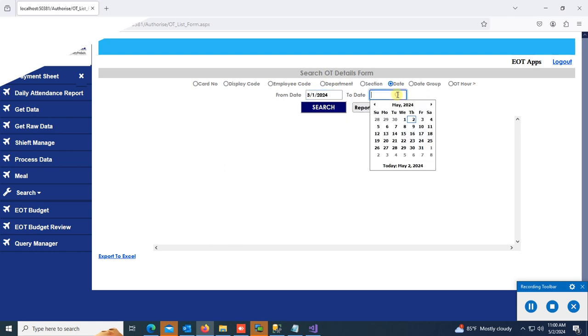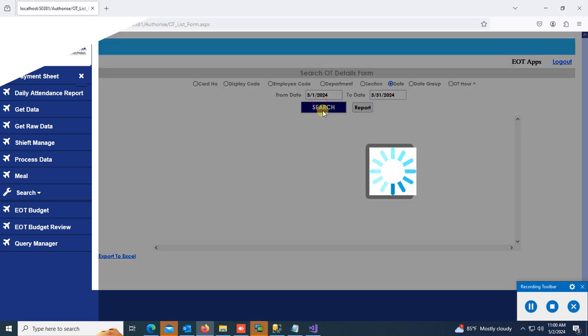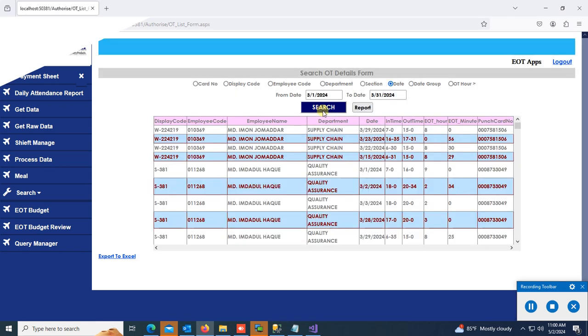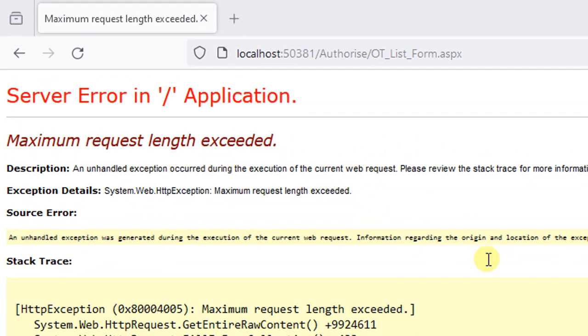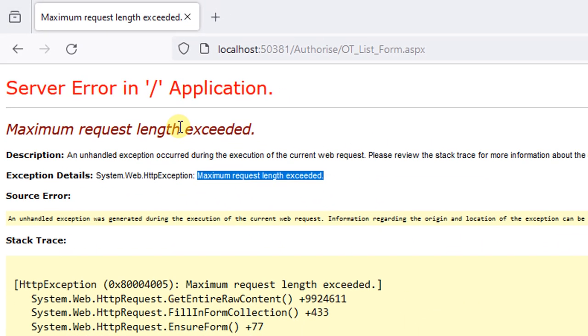Okay, select the date range, 1st March to 31st March. Yes, this is the data loaded in the GridView. But during export, it displays the error message: maximum request length exceeded. So what should you do?